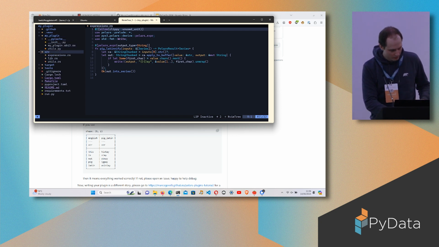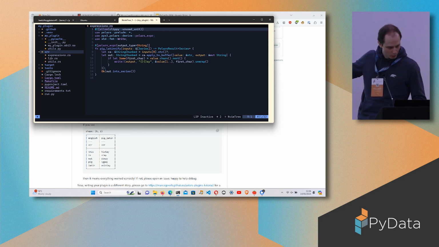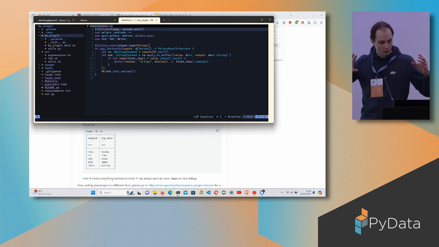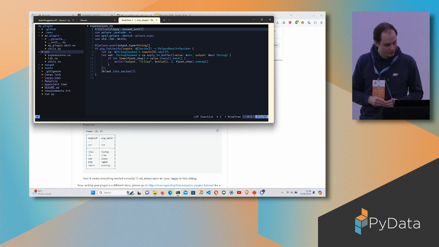And there's two main folders I want you to focus on at the beginning. We've got my plugin, which contains the Python files. So this is how your user is going to interact with it. And then we've got src, and this is where the Rust code is. We're going to have to deal with a bit of both.